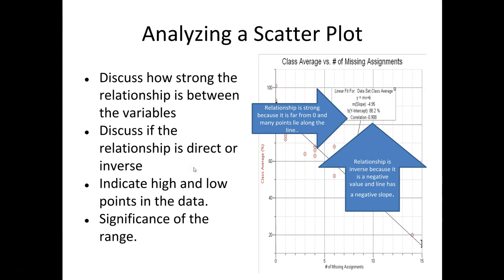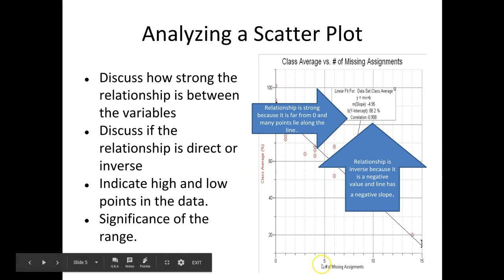Now, when we do scatter plots in science, there's a lot of different components here that we want to take into account. We want to make sure that we plot our variables correctly. So in this case, we're plotting the class average of a test score and the number of missing assignments here on our x-axis. So we want to discuss the relationship between the variables.